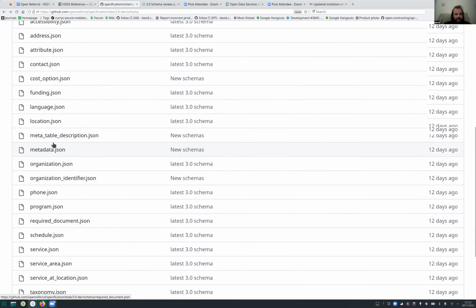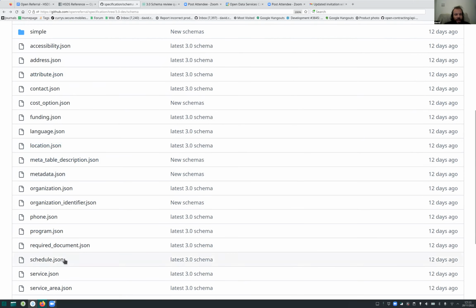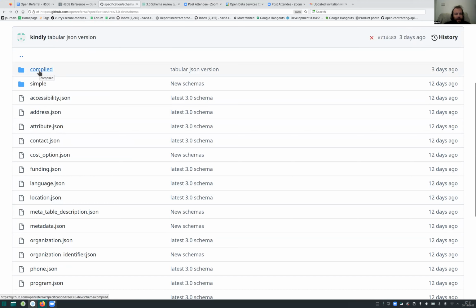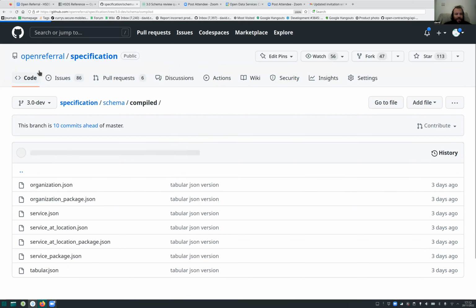So that's where I'm hoping will be the canonical definitions of what the standard is. But we've got tooling as well, which makes compiled versions of these so they're easier to use, so you can put it all into either one massive JSON schema or have particular different versions of it.